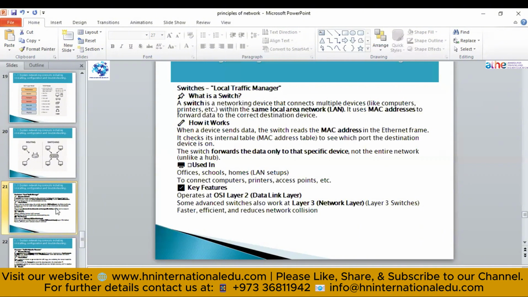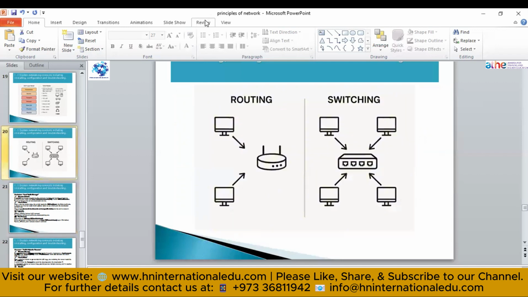Then how does it work? Now, if a device sends data, what will it do? Each and every system has its machine address. Like the place where you live, you have an address that says this is my address, I live here. Similarly, each and every machine has its own MAC address, meaning the machine address code. So let's suppose when this system sends data to this switch, the switch will read its machine address.